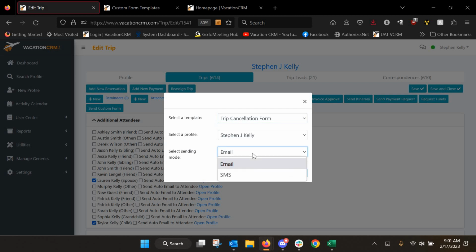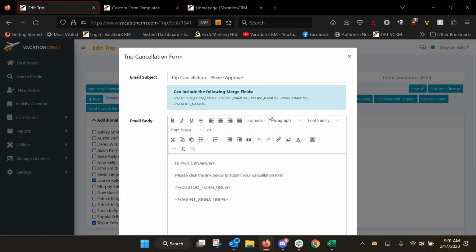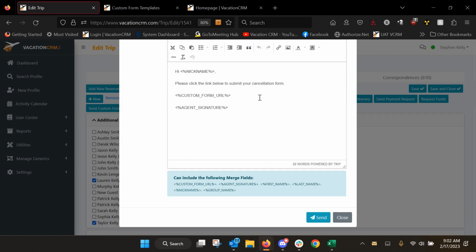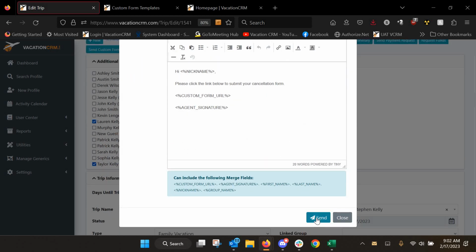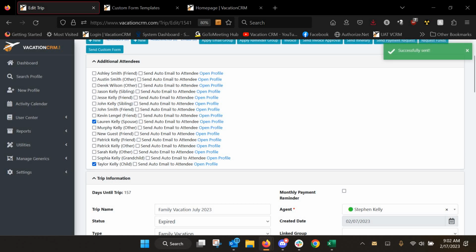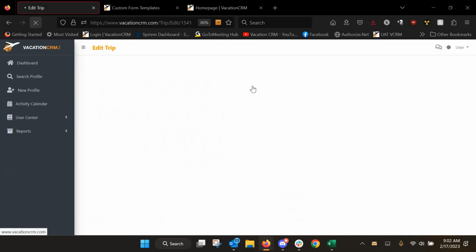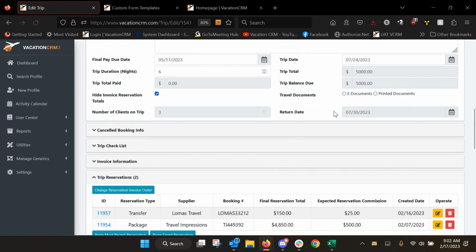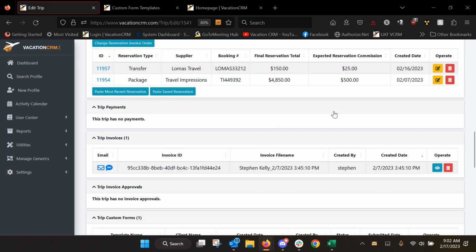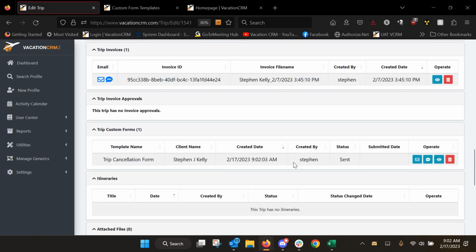You can send it via an email, or if you have the SMS add-on, you can send it as a text message. So we'll just do email, and I will click select, and here you can see kind of a preview of the email, and we will go ahead and click send. And now if I refresh this page and scroll down, there is a section dedicated to this, so you can see the status right now is sent.